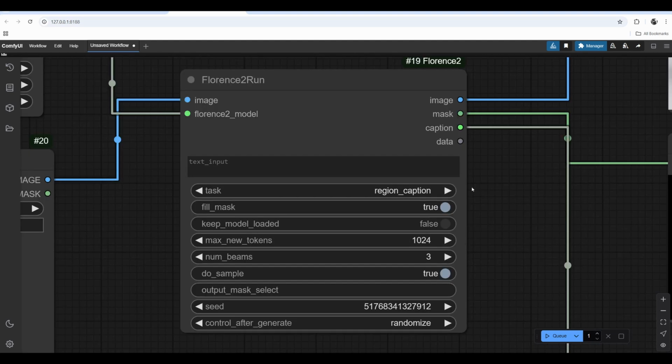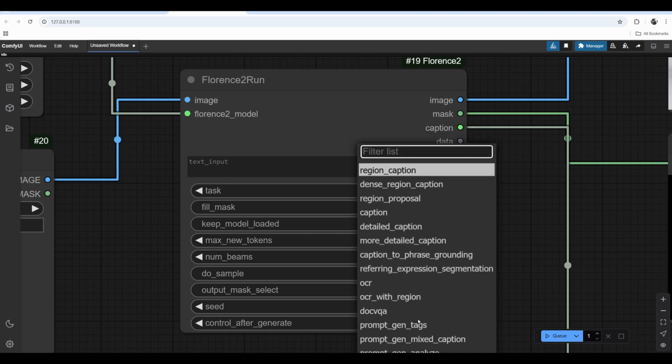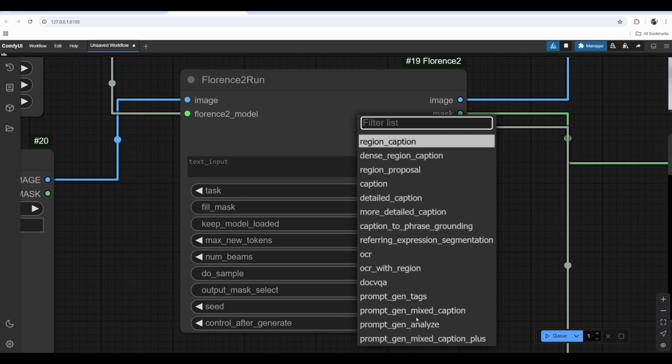The most important part of this network is this task. If I click on it, we get a drop-down list with a few options. Some of those options I don't even know about because the Florence 2 model is a heavy research model for a lot of applications.